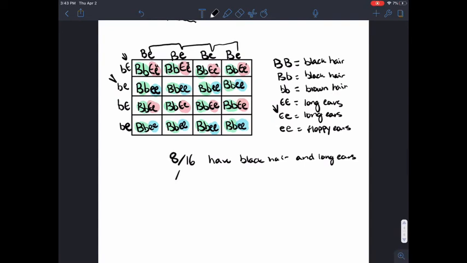Up next, let's figure out how many out of 16 also have black hair and floppy ears, the homozygous recessive. We know that's possible because that's the other highlight color. So we start counting. 1, 2, 3, 4, 5, 6, 7, 8 again.